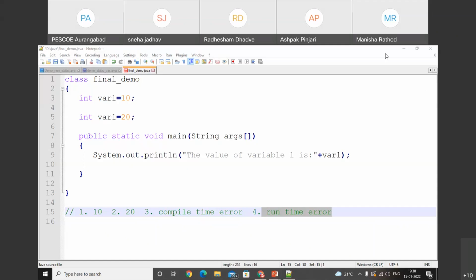We already saw the definition of software. We need to convert our imaginary part into the reality part by writing some set of rules. We need to think. I am not saying that it is punishable. Just make an answer whether it will generate 10, 20, compile time error, or runtime error. I will give you a fifth option also: don't know.